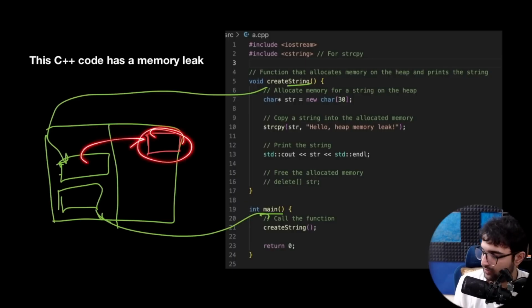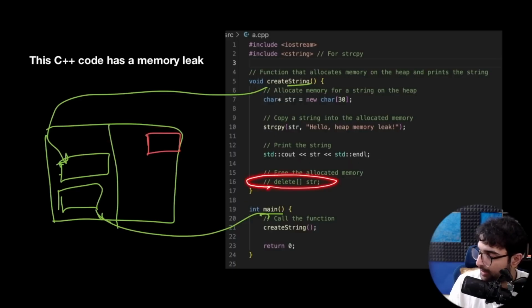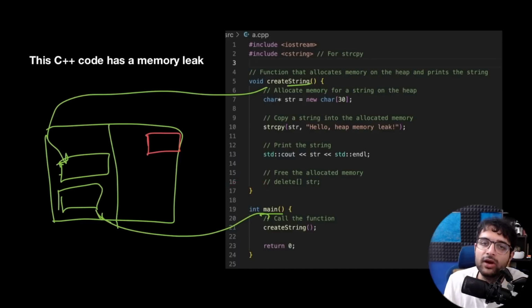You will store the data over there. You print the string, but you forget to deallocate memory. If you look at it, I have commented this line of code that should have been there. What does this line of code do? This line of code would have removed this from the heap. I did not remove this from the heap, which is why, what is this? This is a memory leak.